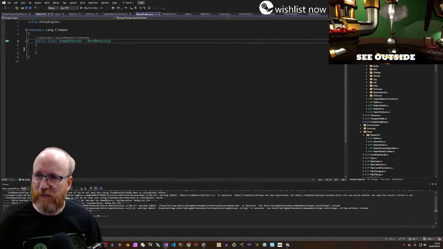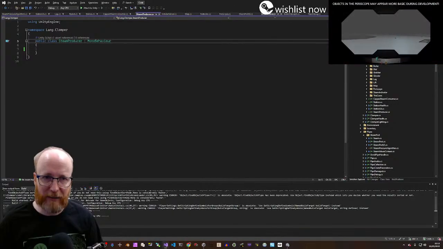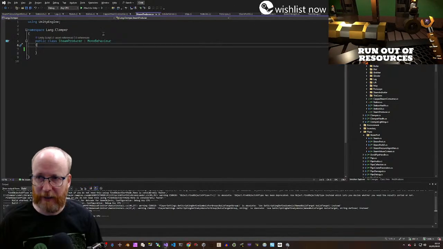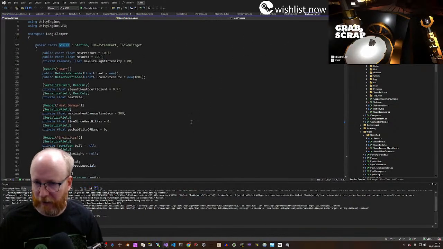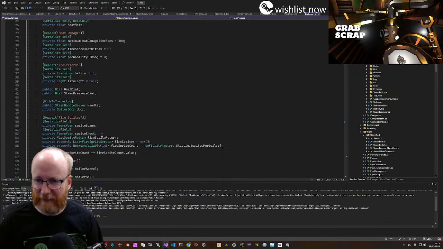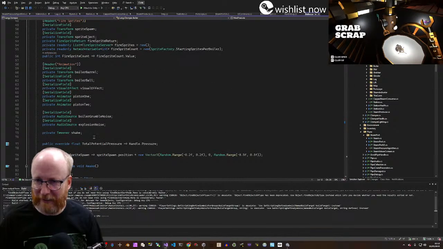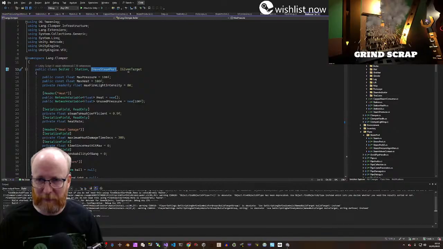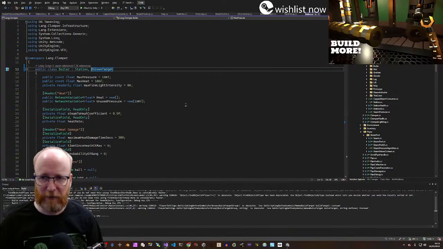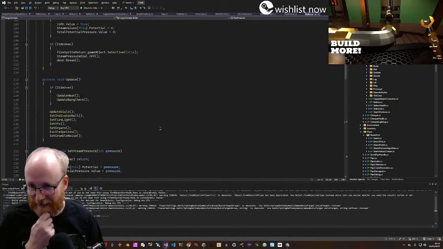Now, rather than the boiler object, because the boiler class is doing far too much work. It's got heat, damage, sprites in there. It's doing too much. It's become too big. So I'm going to kill that off.